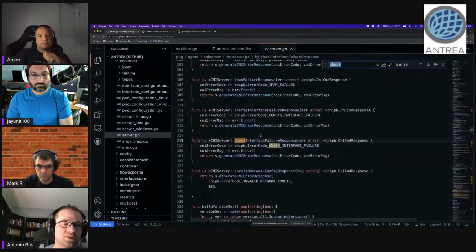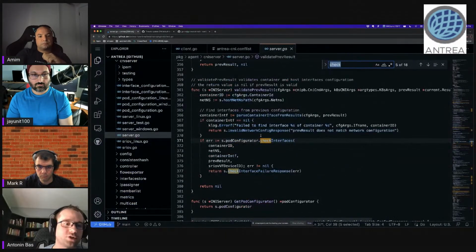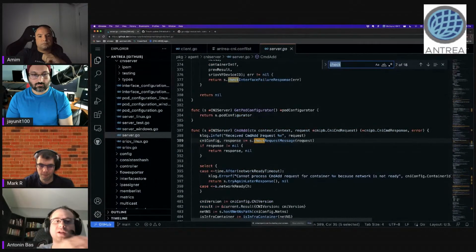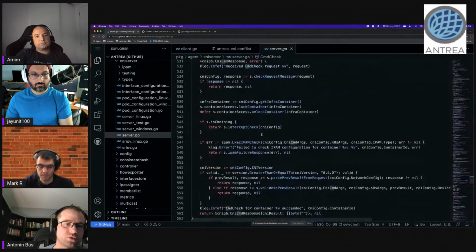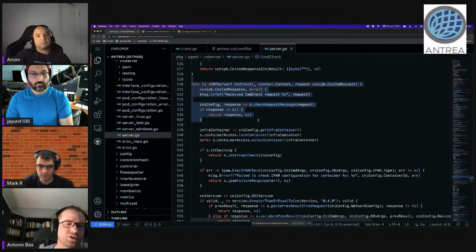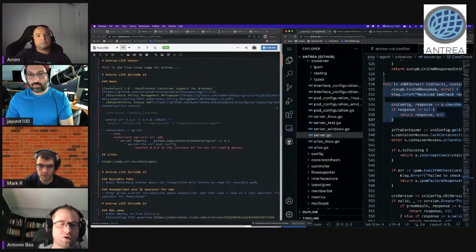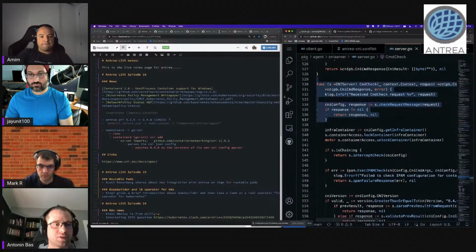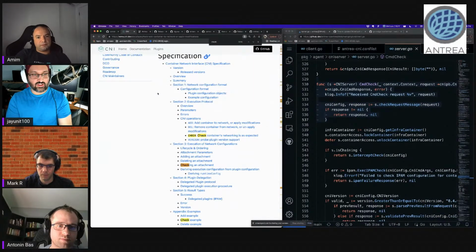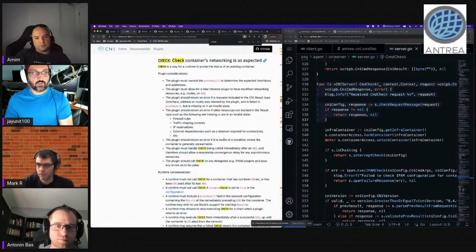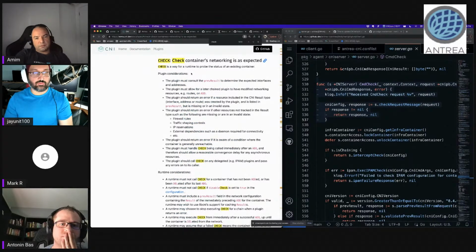So what it does is it talks to the antrea-agent over gRPC and basically forwards everything that comes from the container runtime to the antrea-agent. I think that's pretty typical to do that because you want your logic to actually happen in the DaemonSet, right? So let's look at the CHECK specification here. CHECK is a way for a runtime to probe the status of an existing container.